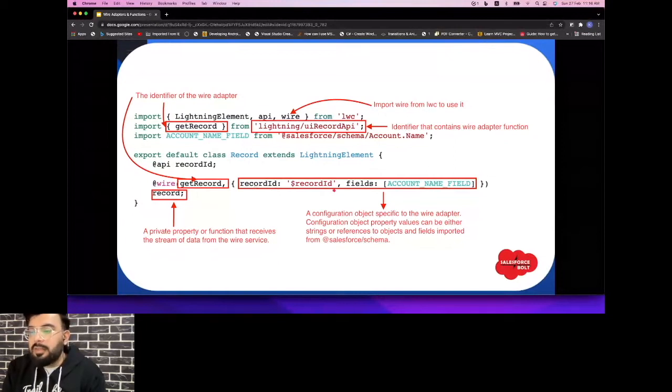This is the syntax of the reactive variable, and we are passing fields also. Basically, this is a configuration object specific to the wire adapter, like how this wire adapter should act. Configuration object property values can be either strings or references to objects and fields imported from Salesforce schema. So here, instead of this fields Account.Name field, you can just directly use the account dot name as well.